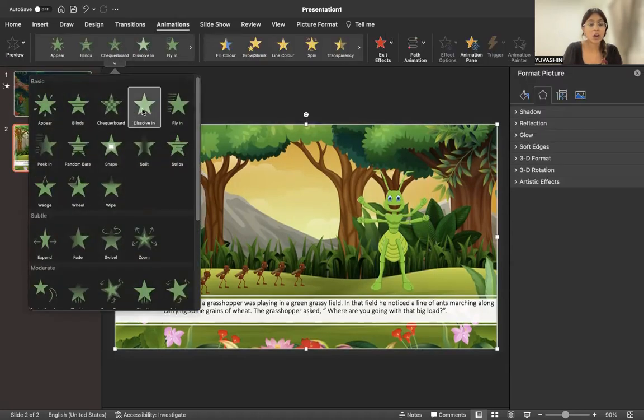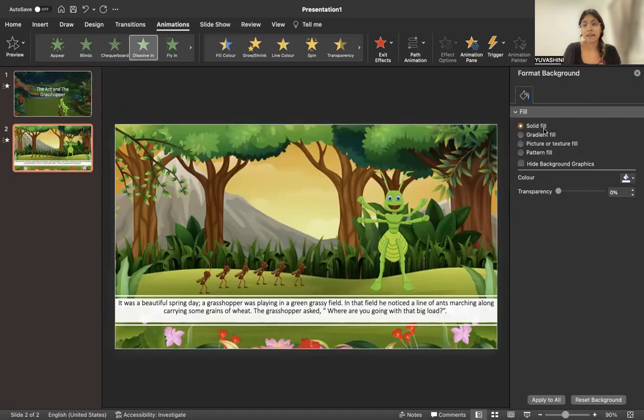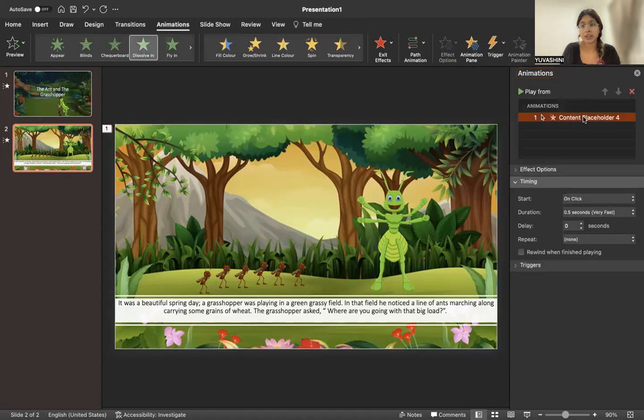I'm clicking on dissolve in effect. After that, I'm going to the animation pane. As you can see here, I'm going to timing, fast, because it was very fast. So I want it to be fast, not very fast.